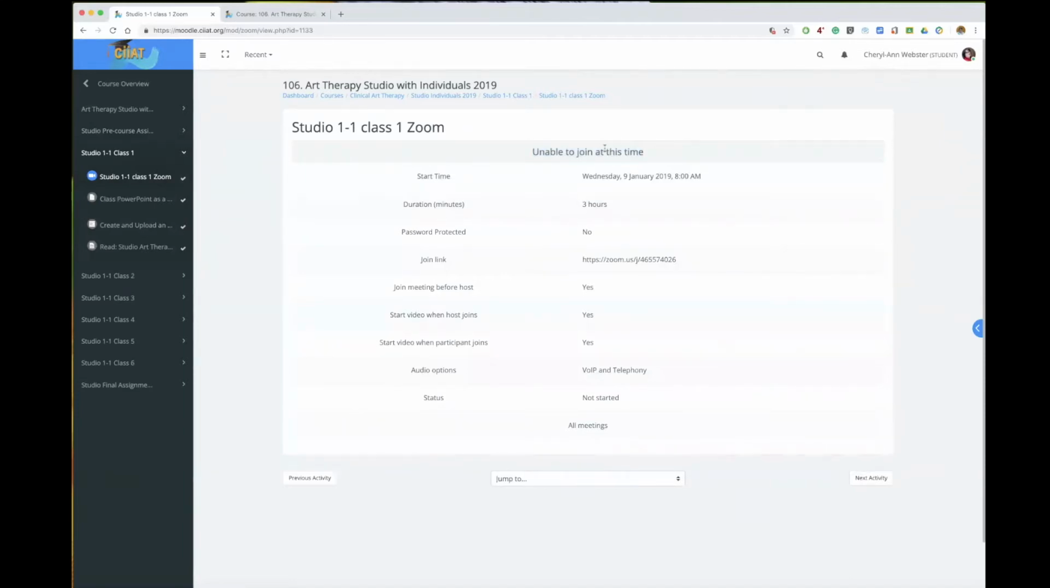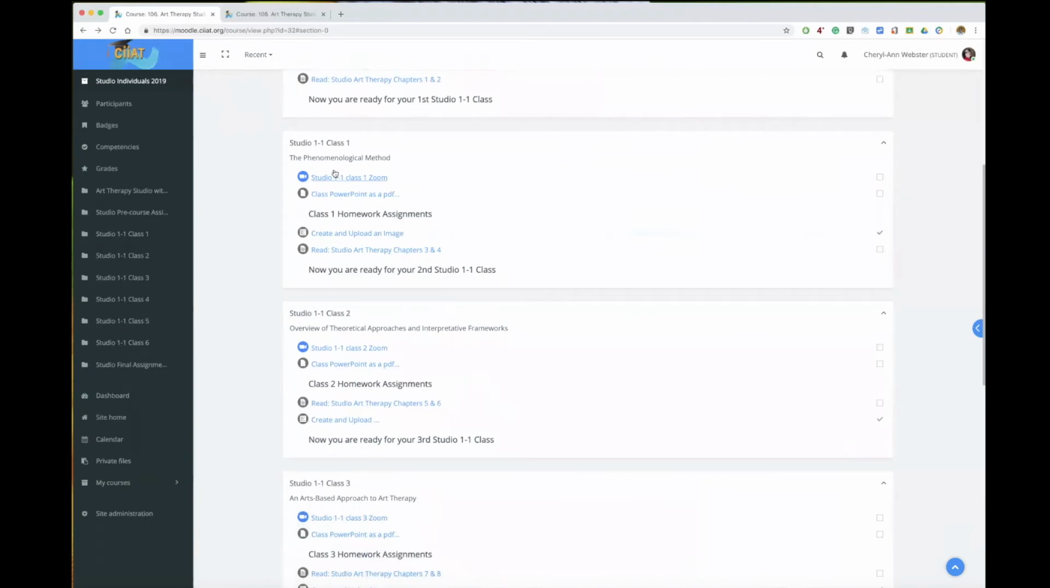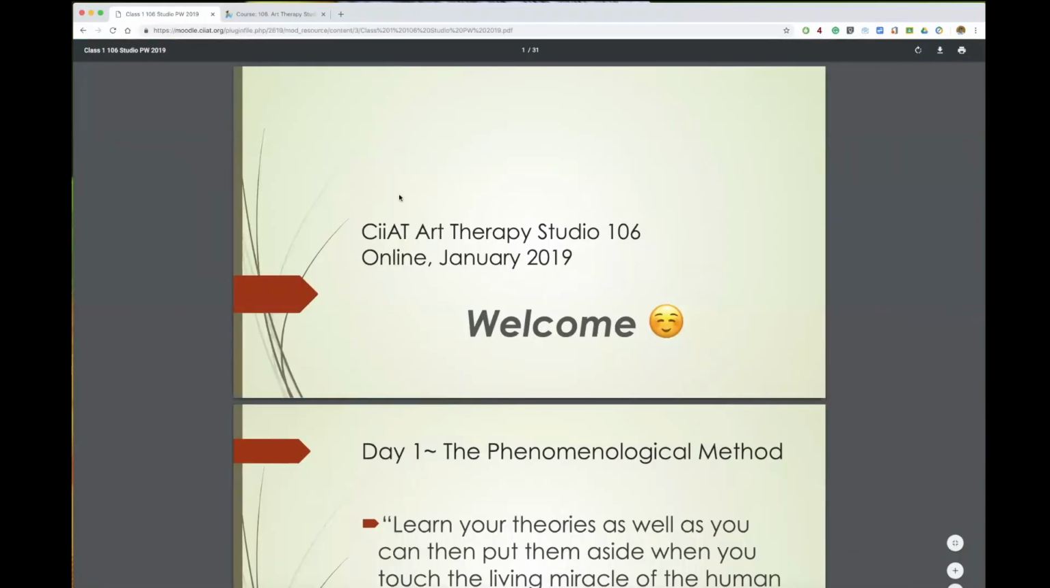But when it is time, it will say start. If in doubt, you can cut and paste or click the Zoom link here. So you're in class, you know what the topic is, and you have your Zoom invitation and you've clicked on it. Now, if the instructor is showing a PowerPoint in class, often it will show up before the class here or after the class. That's entirely up to our instructors.